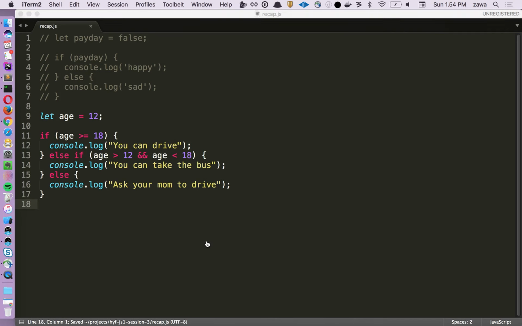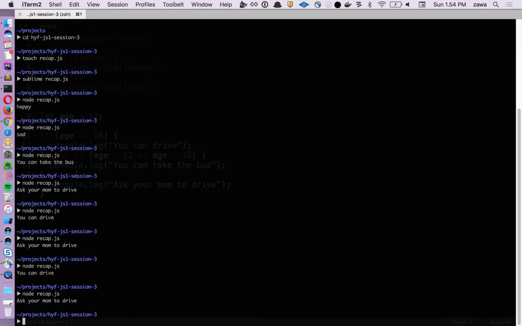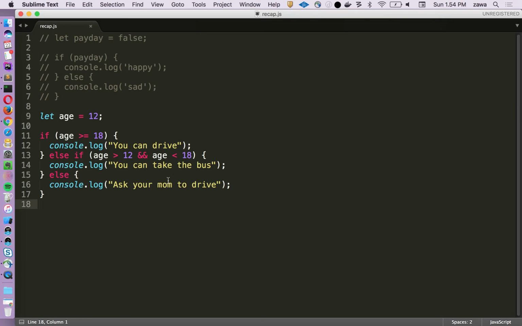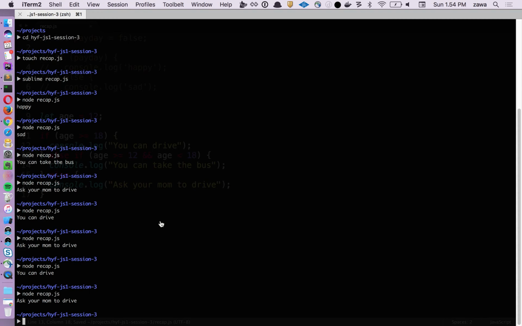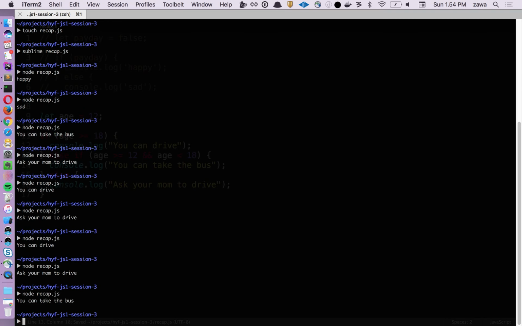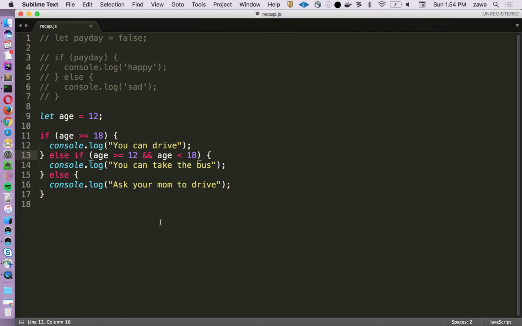I should maybe pay for my Sublime Text one day. So if we're 12, it tells us that we have to ask our mom to drive. So it should be pretty simple. It's the same solution here. So now at 12, you can take the bus. You don't have to be 13 to take the bus.